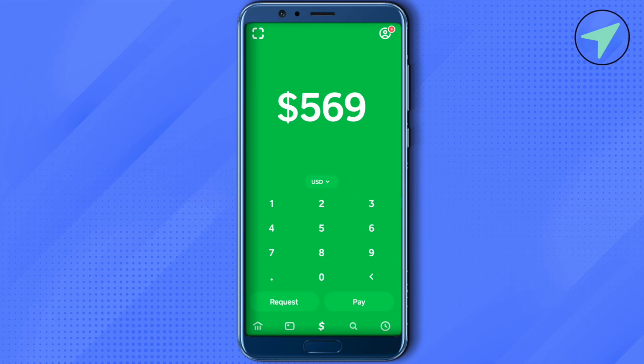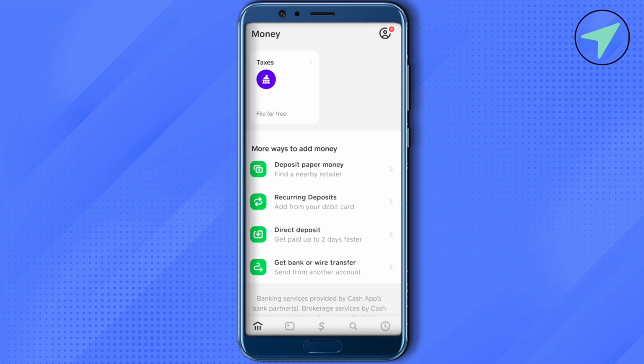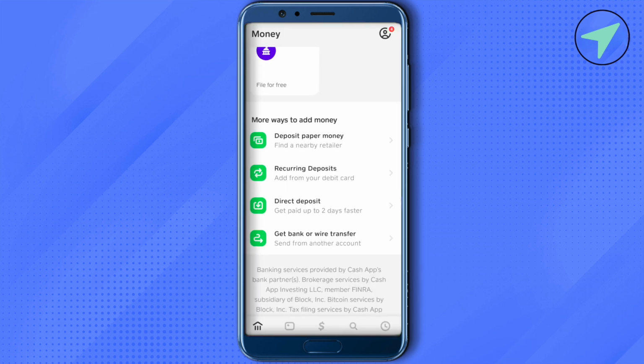Let's see how we can do it. For this, just simply open up the home section of your Cash App. All you have to do is just scroll down on the home section, and over here under the section of more ways to add money, you would be able to find the option of borrow.